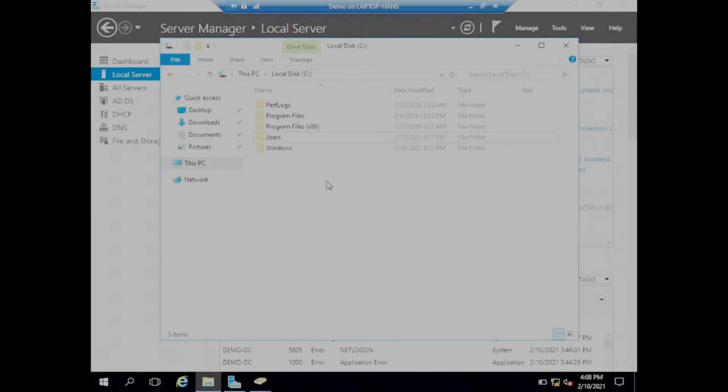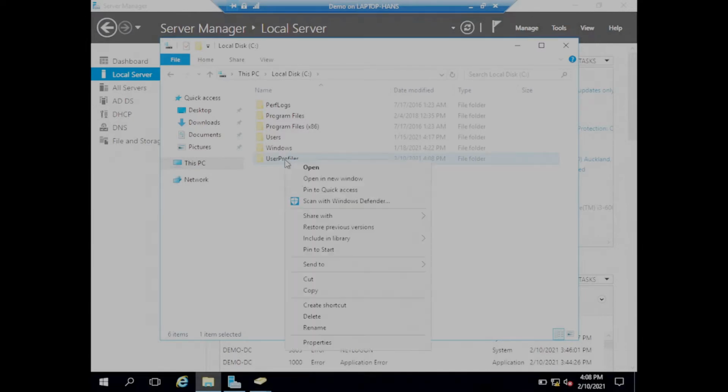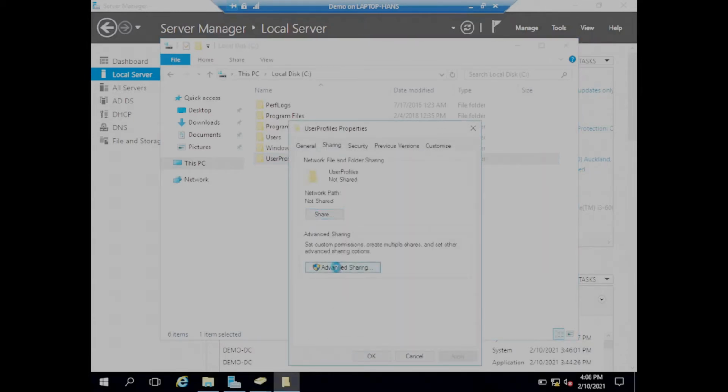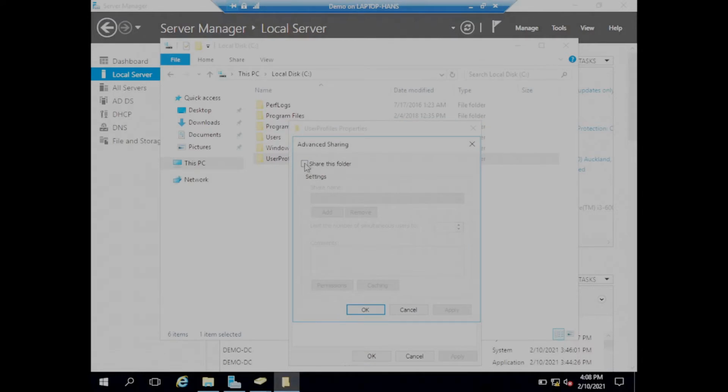So the first thing that we will do is create a folder that we are going to use for the roaming profiles. And we'll call it user profiles. And just like with the home directories, we're going to go to properties, sharing, advanced sharing, and we'll share this folder. And this time we'll do a little trick. We will put a $ sign behind it, and this will hide this share in the network.